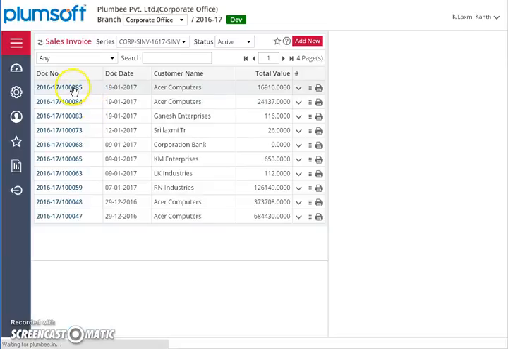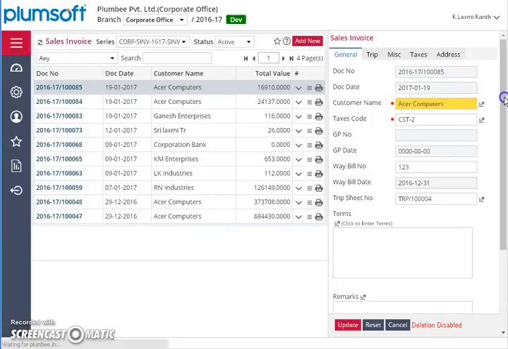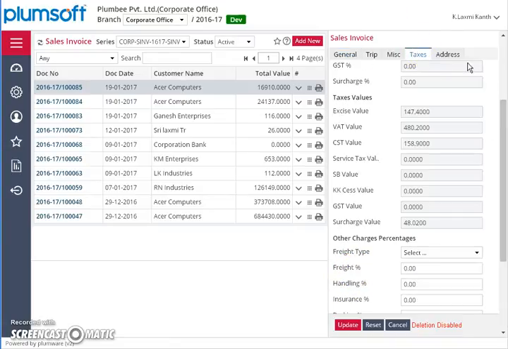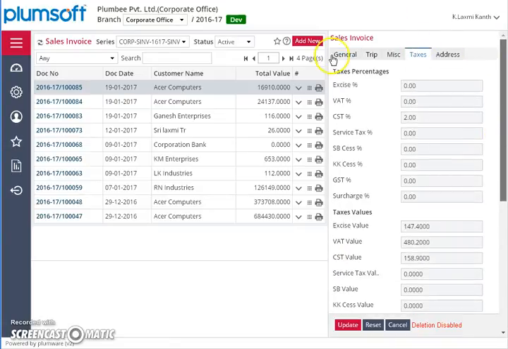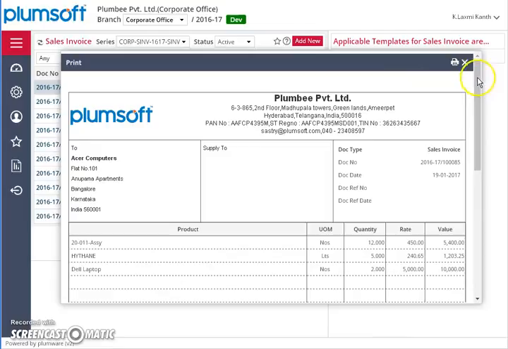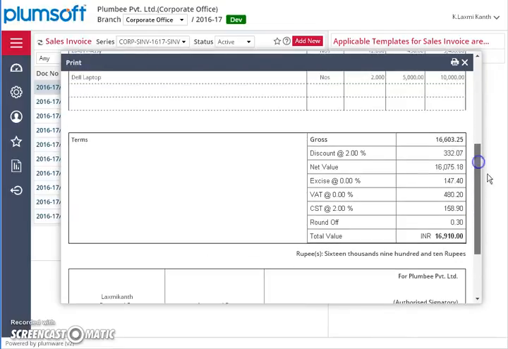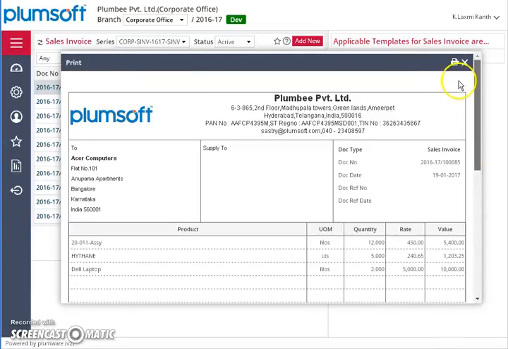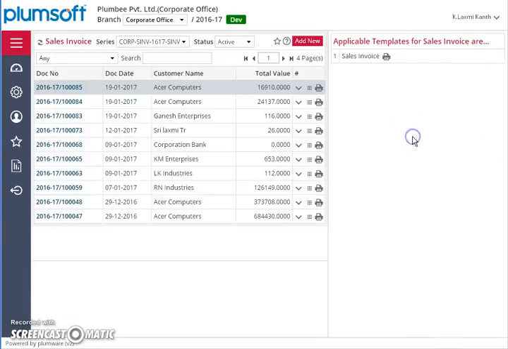Once you click again on the sales invoice head, you can see the values like gross value, net value, round value, total figures, and the taxes. If you want to take a printout of the sales invoice, simply click on this print icon. This is a sample sales invoice print format. Here you can see the discount, VAT percentage, CST percentage, and after excluding all the taxes, we have the total value. This is how you create a sales invoice document. Thank you.